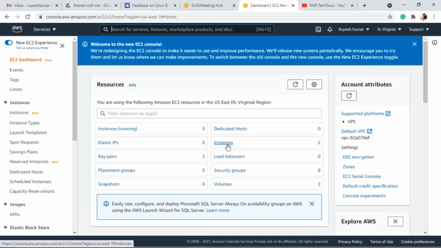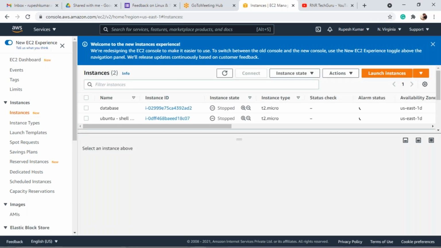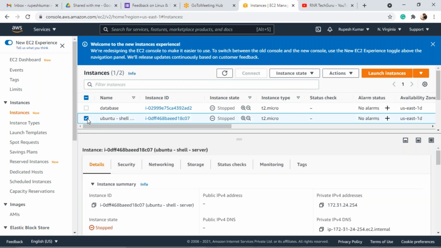Just click on these instances. So there is our server. So what is our server? Ubuntu shell server. Select that server and go to instance state here. Go to instance state and start the instance. And start the instance.